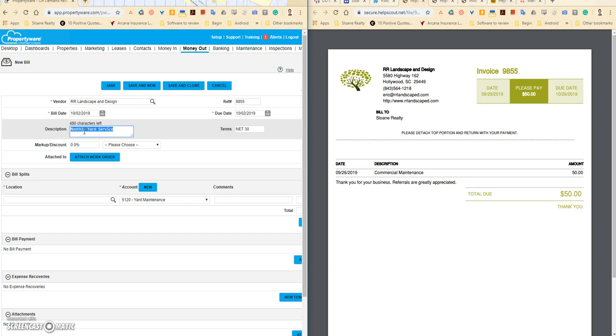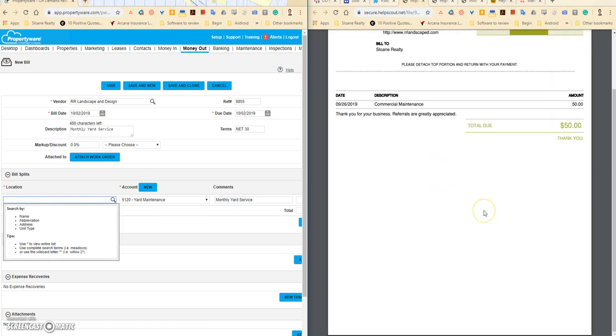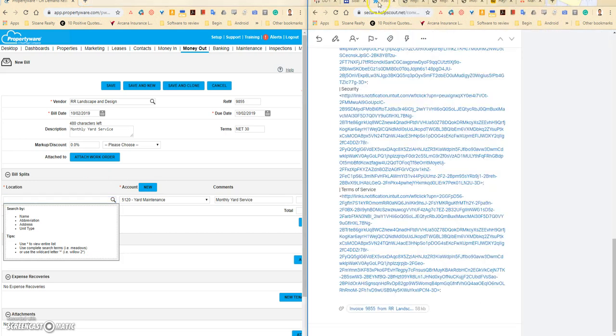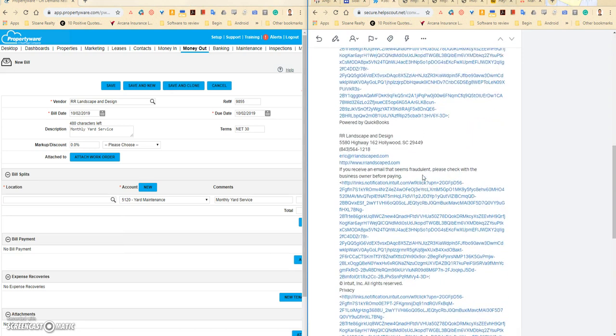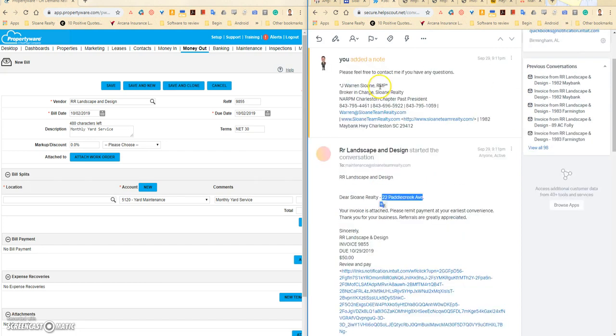I like to copy and paste, so I'm hitting Control A, Control C to copy that, and then when I come down here in comments, I'm just going to use Control V to paste that in. My location is, let me see, we're going to go back here and say, okay, so here's the address in the email, and that's where the tag came from.